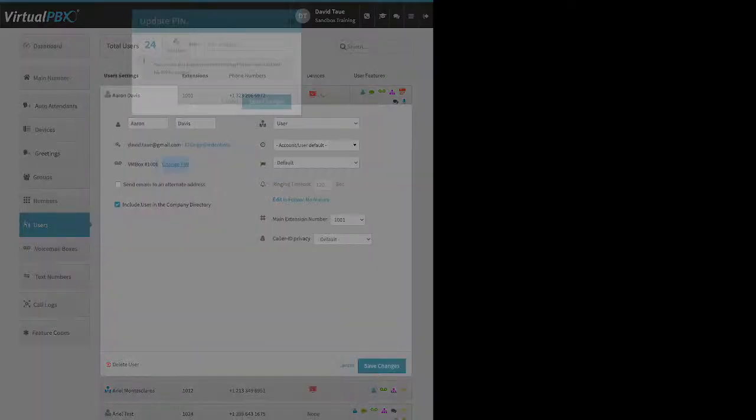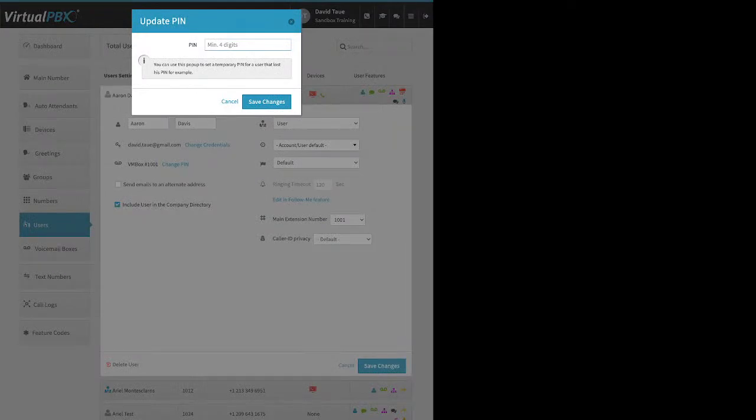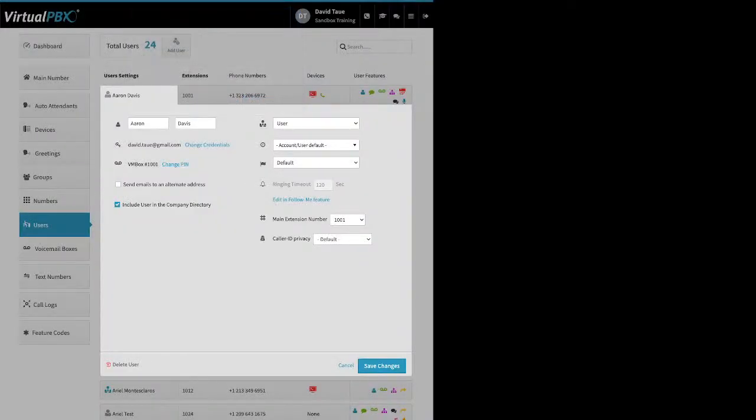Here you can change the voicemail box PIN number. Pretty straightforward. Here's your option to send to an alternate address. Here's the option to be in the user directory or not. Over here, this pull down allows you to change a user into an admin or an admin into a user. This little clock icon allows you to change the time zone for the user, so that way their voicemail timestamps, for instance, have the correct time for their location.